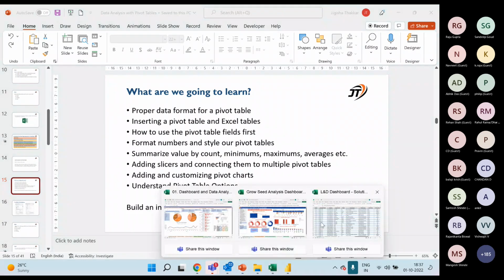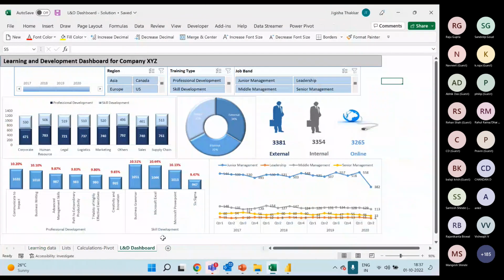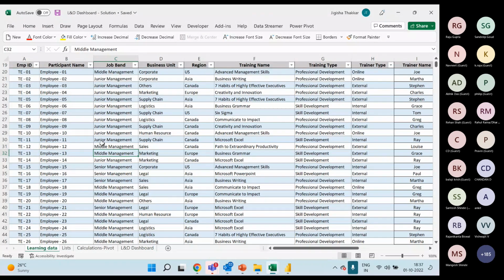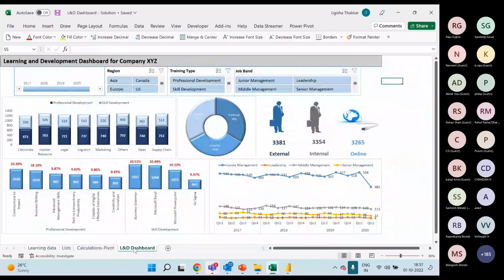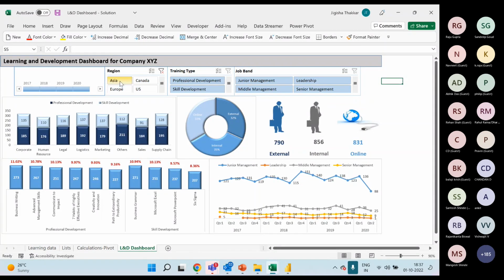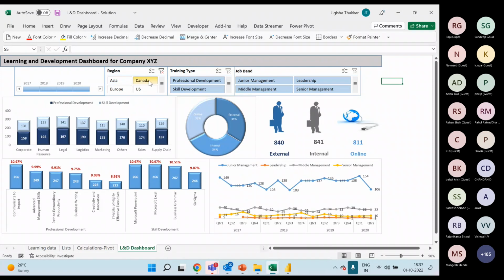Let me give you a gist of the final outcome that we are looking at. This is not the file which I have shared with you, but I'm just giving you an example. In this data, I have simply used pivot tables, no complex calculations, no formulas. It's a simple pivot table. And as you can see, this is a dashboard created with the help of pivot tables. If I click on Asia, all this data changes based on my selection of Asia. If I click on Canada, you can see that all of these things are changing.